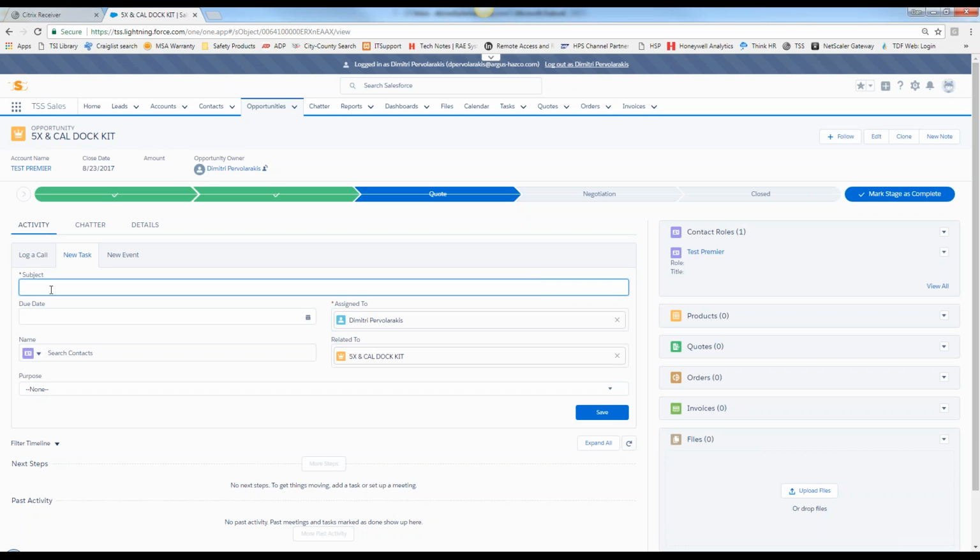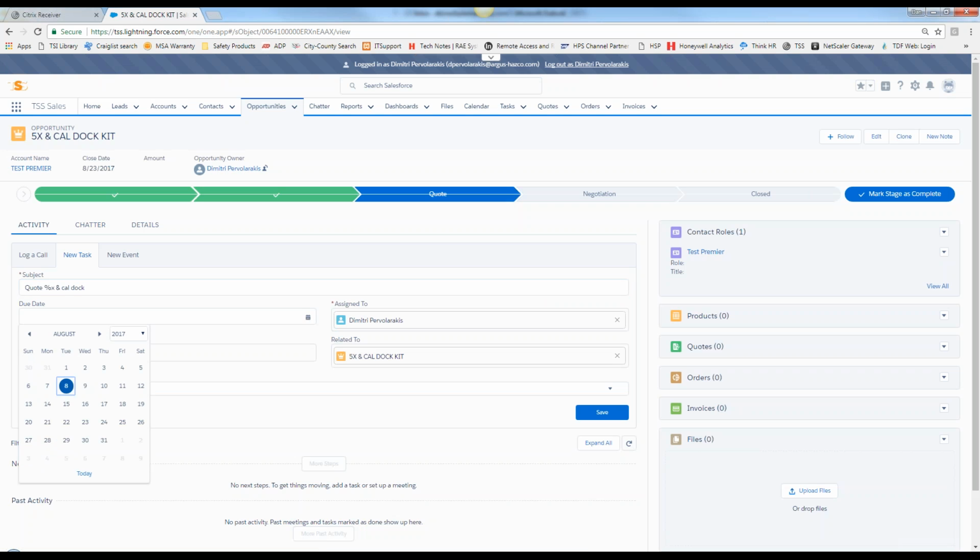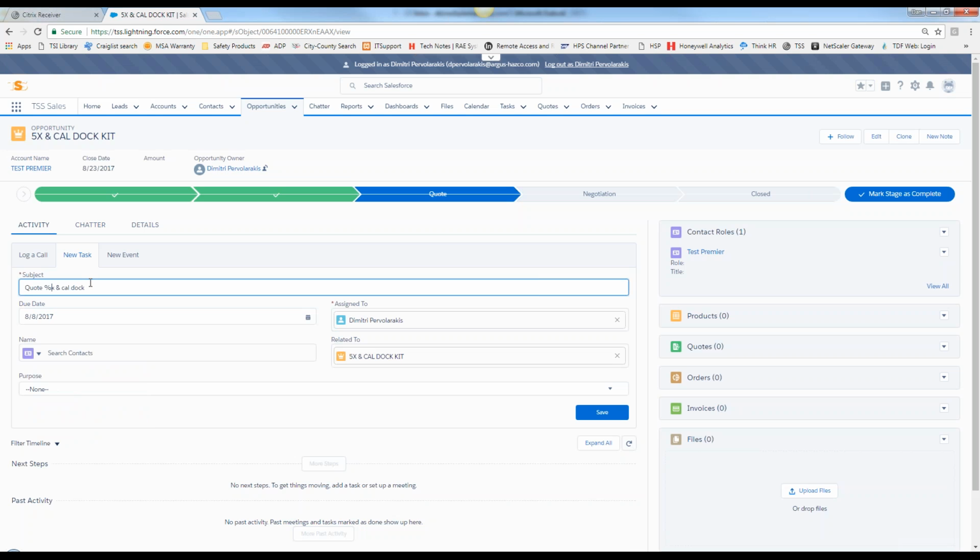So in this one, the subject's going to be quote 5X in CalDoc. When's it due? Typically, you want it done the same day. If it's towards the end of the day, you could push it out until the next day, but usually you want to get those quotes done every day.